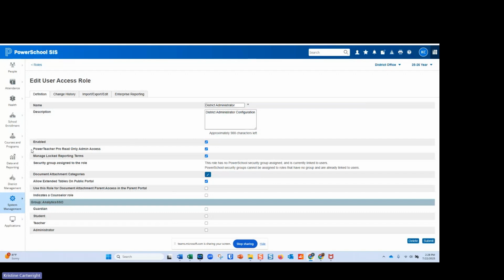So if we go into this particular role, if you're a district administrator, now this one isn't assigned to a district administrator, which normally you would think it would be, because you're going to change them over to roles. You still want them to have their district administrator access, but you also want them to be able to go into PowerTeacher Pro, lock reporting terms, allow extended tables, anything else you want them to be able to do, you will check on it here.